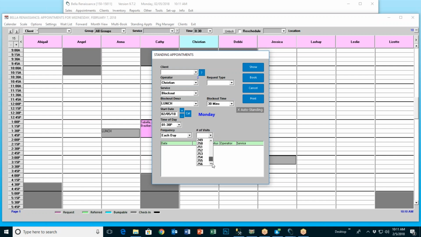And how many times do I want to set this for? I could do 1, I could do 256, I could even do auto standing, which will, for instance, if I said I'm going to block out 10 of these lunches and I check auto standing, it's going to automatically book another one at the end of each one of these every time he uses them. But that's not what I want. What I'm going to say is, no, I'm going to do, say, 256 of them, and then I can book those blockouts. That's how a blockout is booked in the standing appointments for everybody.